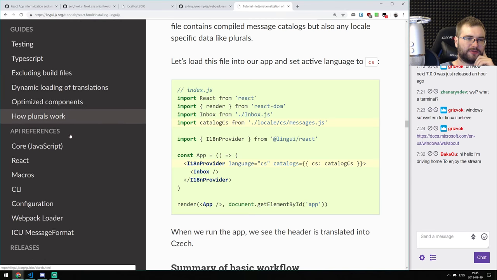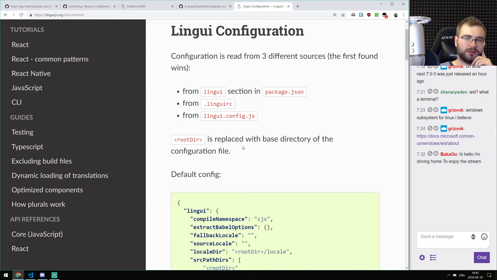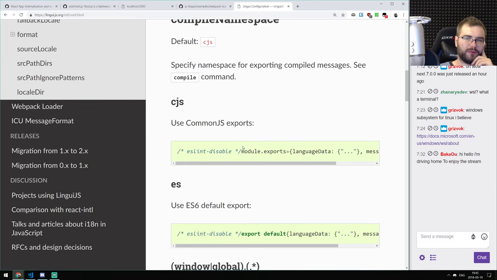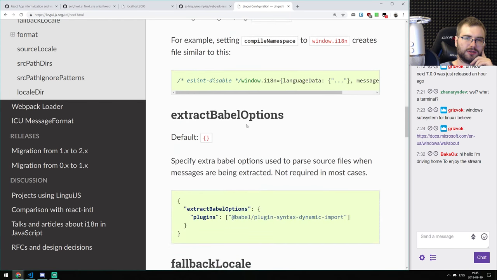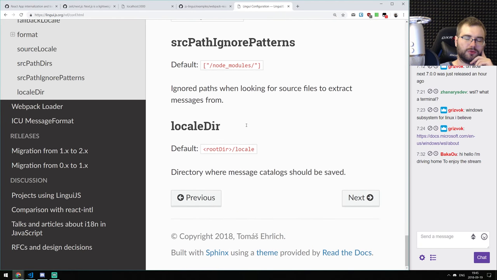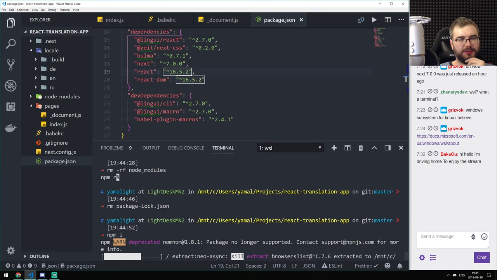Testing, excluding build files, core, API, command line, configuration. So there is a lingui rc. Compile namespace, closure.js, ES syntax. Okay, so there's some configuration, but holy crap, why is it so? All right. Okay, let's see if using the latest versions of everything works. Maybe it was my mistake to try and use the old Next.js because the plugin works. Just curious.